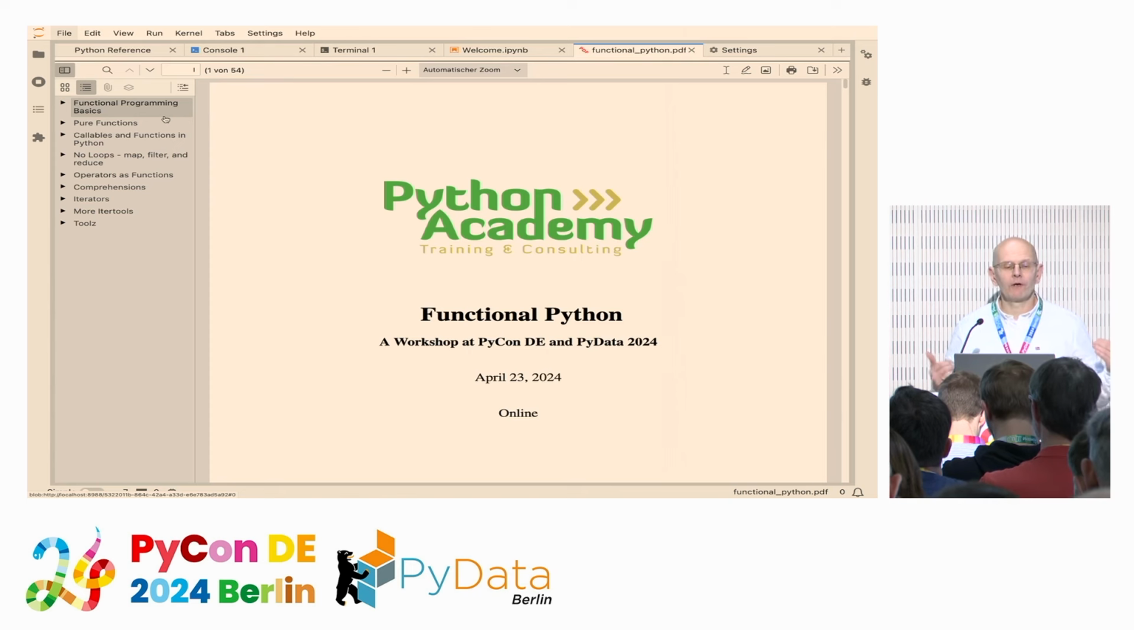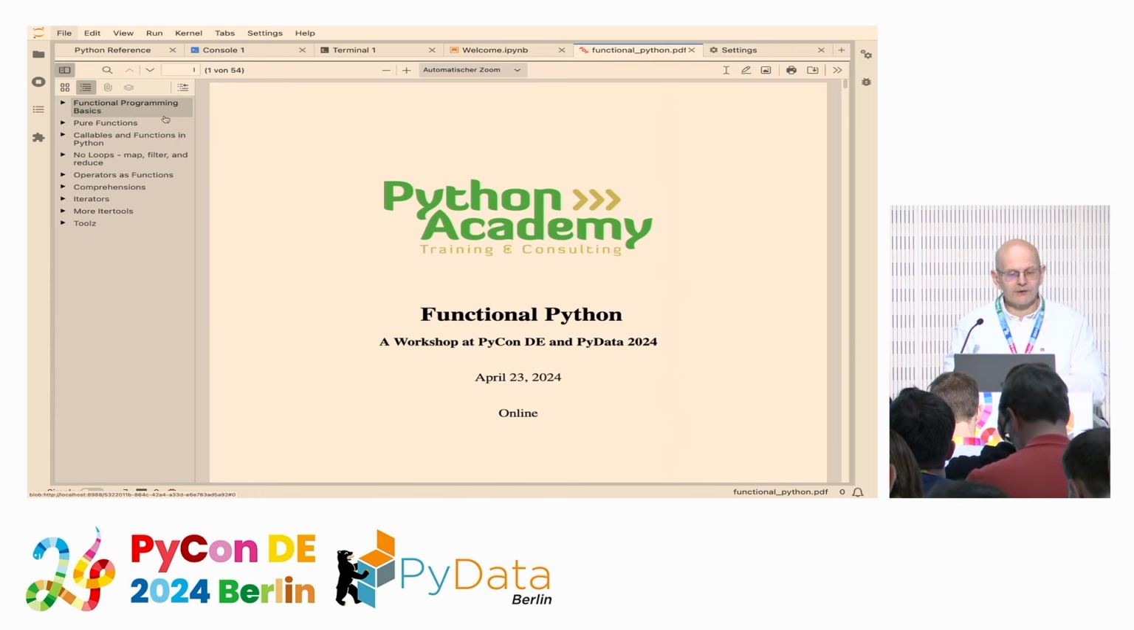And then we go through a few features, like what a pure function is. We'll learn it doesn't exist in Python, because obviously if it's functional programming, functions are at the center of everything. We talk about callables and functions in Python. When you say a function, most of the time you mean a callable. Then we have a few things about map, filter, and reduce. Those are basic building blocks of functional programming. Actually, they're related to comprehensions. We also talk about operators as functions.